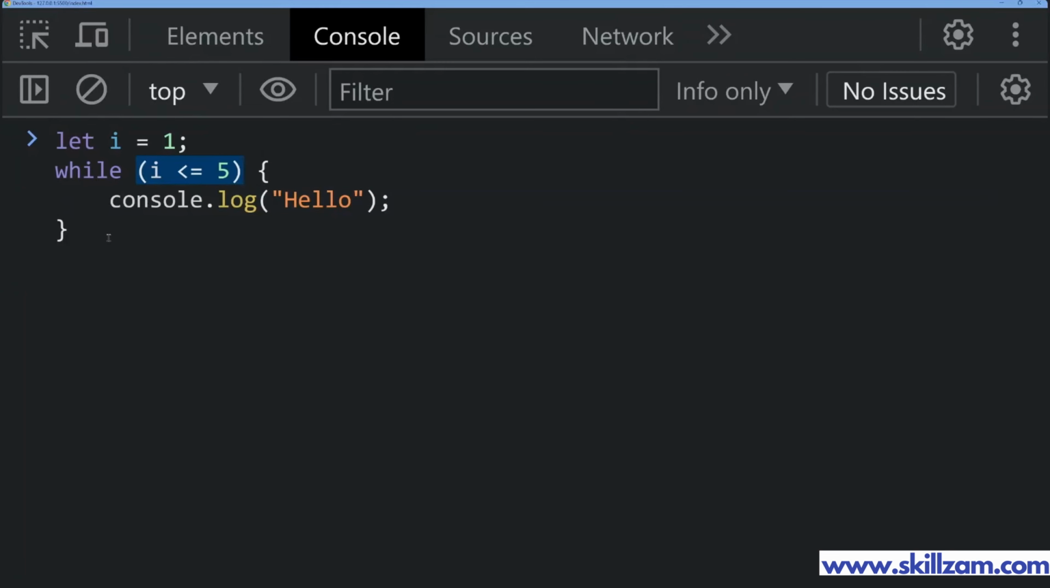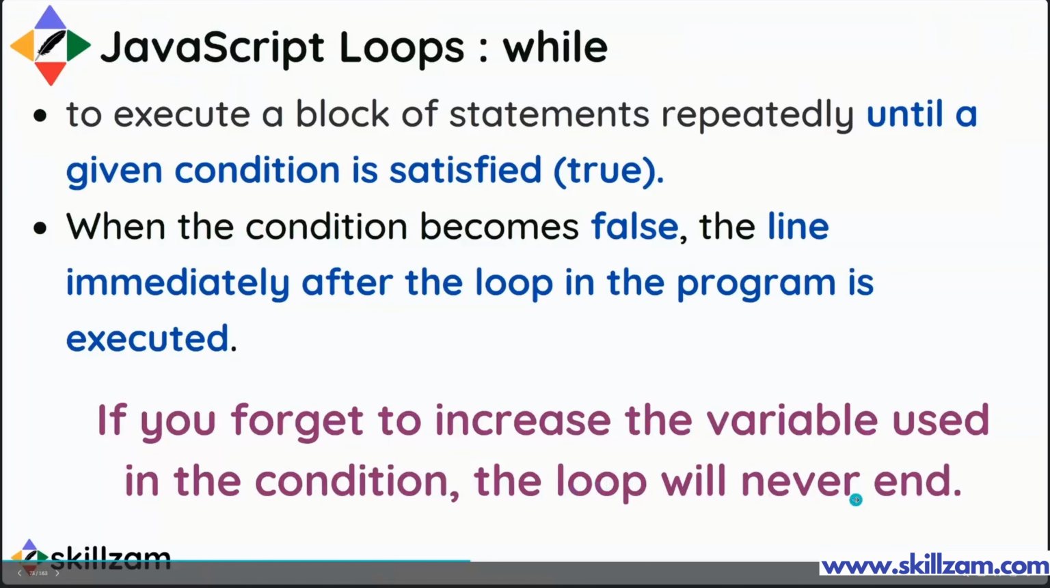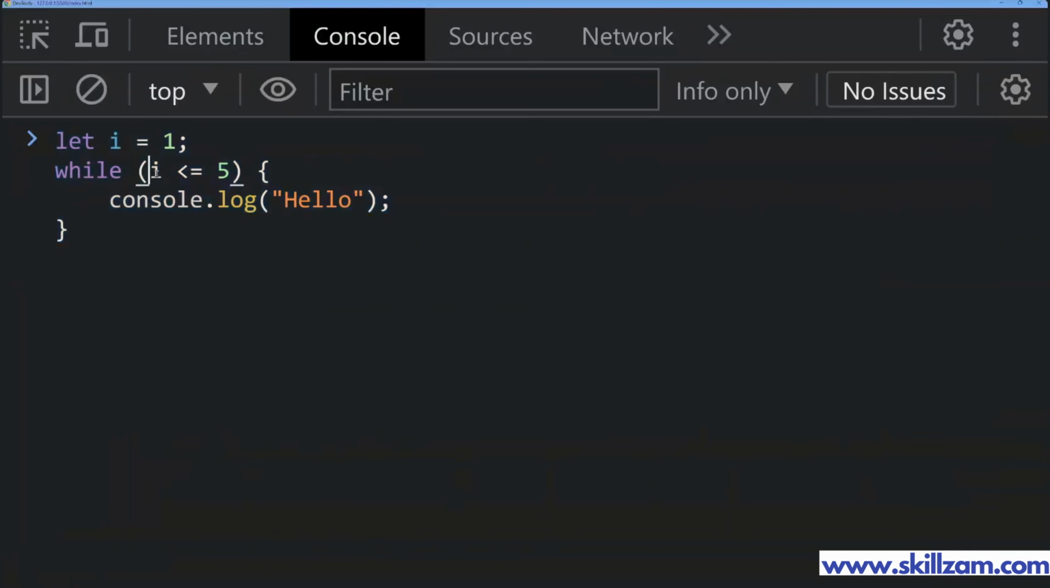So what is important is, if you forget to increase the variable used in the condition, the loop will never end. The variable here is i. So what I need to do is increment it, which means I can say i plus equal to 1, which is incrementing it by 1, i plus plus or i plus equal to 1, which is an addition assignment operator, which is nothing but your increment operator.